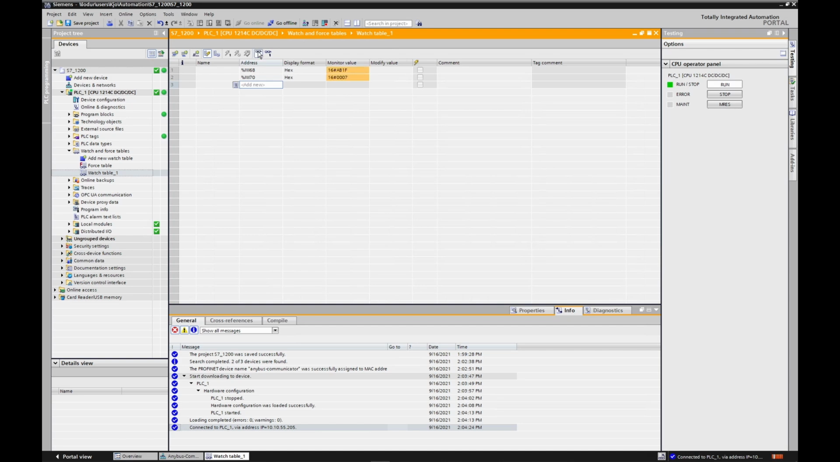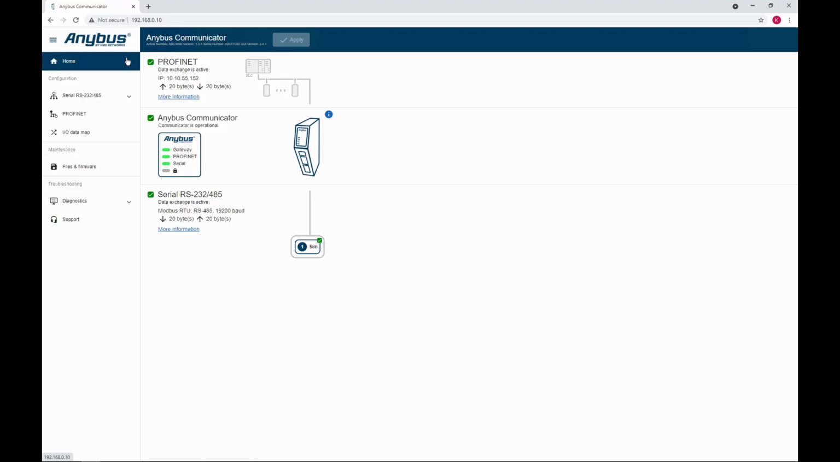Next, we enable monitoring. We can now see that we have data incoming. We can also change the display format of the data. To look at the output data, we enter the output word 64. We can change the output data by entering a modify value. We then need to force the modify value by clicking the modify button. As you see, we now have data exchange as active status on the PROFINET.